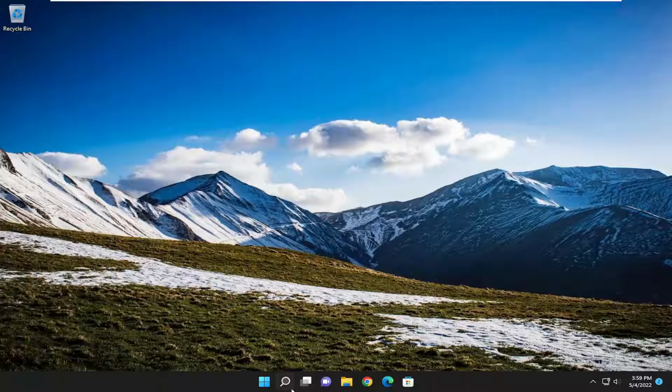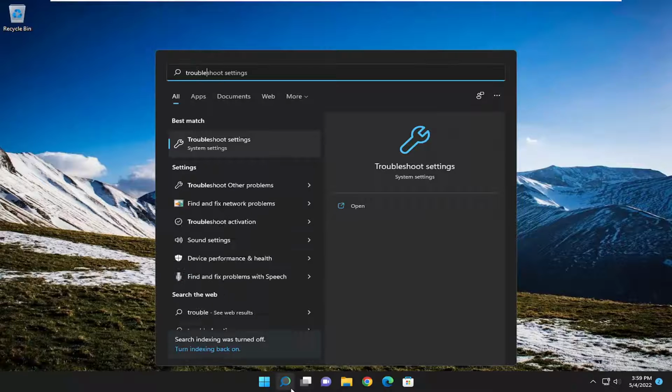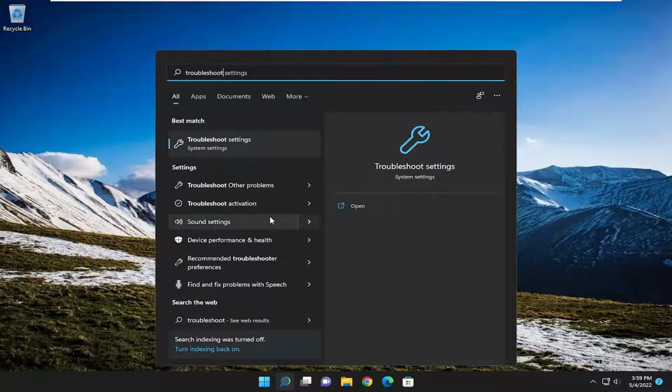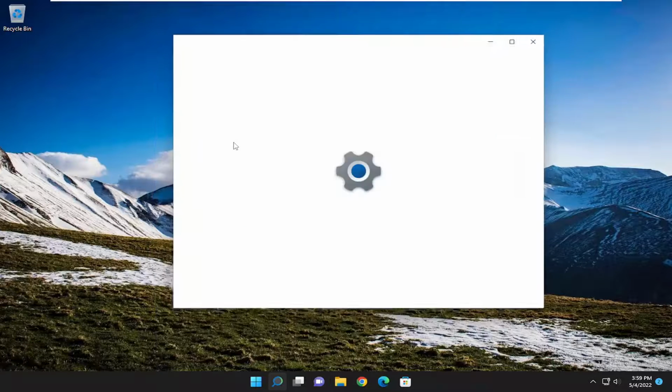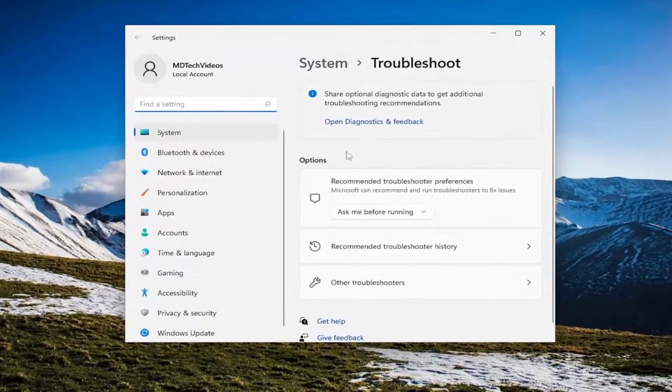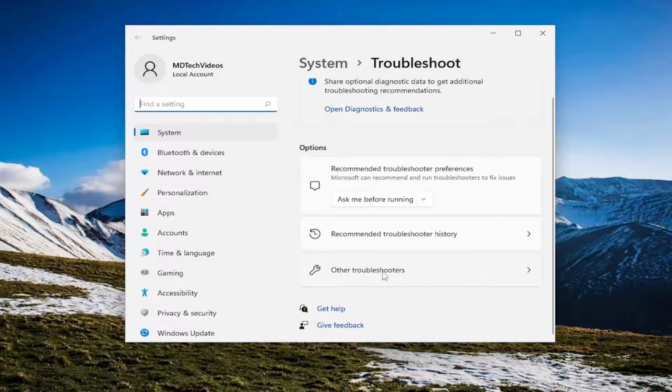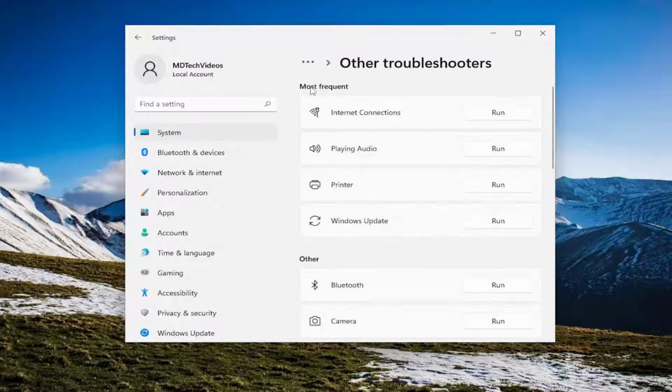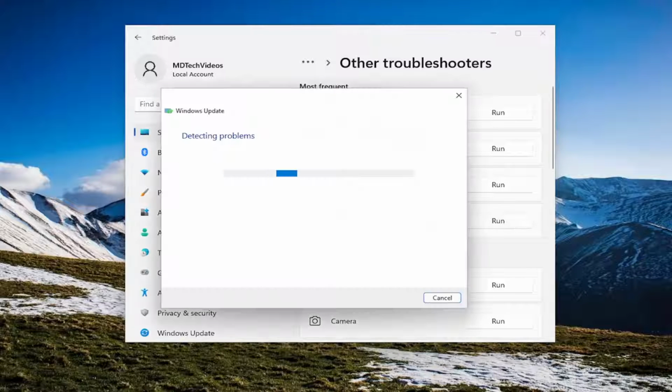So all you have to do is open up the search menu and type in Troubleshoot. Best match should come back with Troubleshoot settings. Go ahead and open that up. On the right side, underneath Options, you want to select Other Troubleshooters. And now underneath Most Frequent, select the Windows Update Troubleshooter and then the Run button.